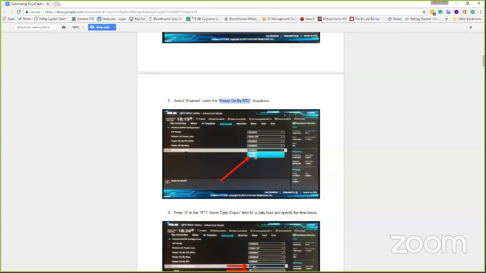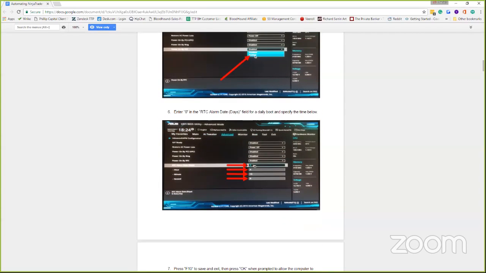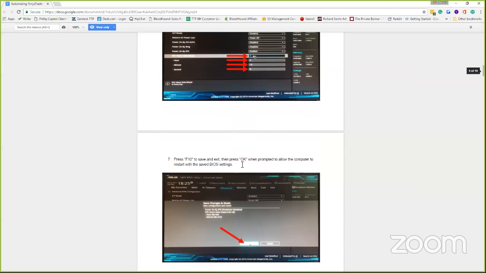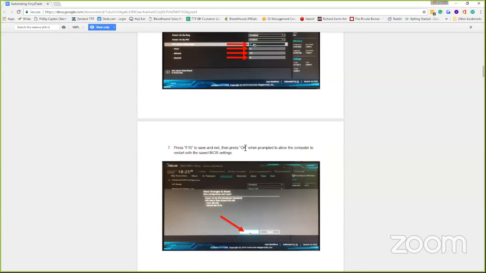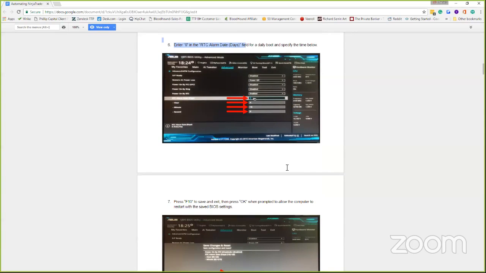Okay, so you want to enable Power On by RTC, set it to Enabled, and then you have the days, the hour, the minute, and the second. So if you want to open it up at 4:30, you start it up at 04:30:00. Okay, so you set all of that, and then here you can press F10 to save and exit, but there's typically a button on here that'll say Save and Exit.